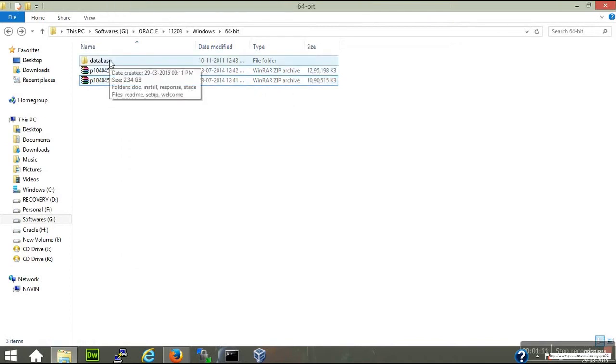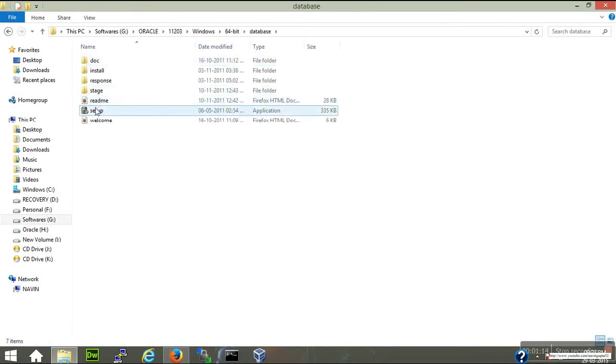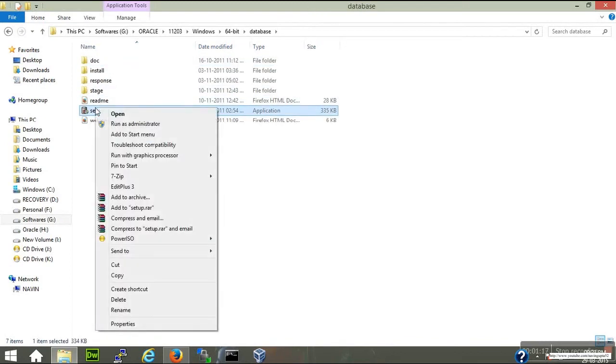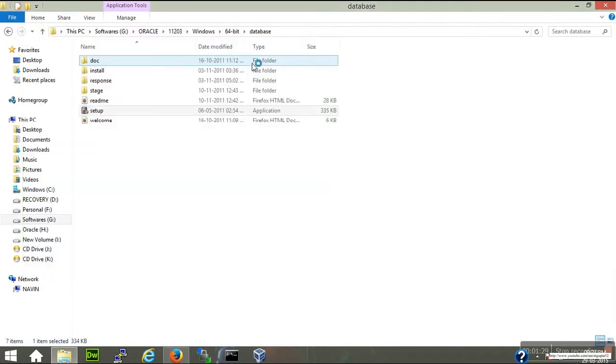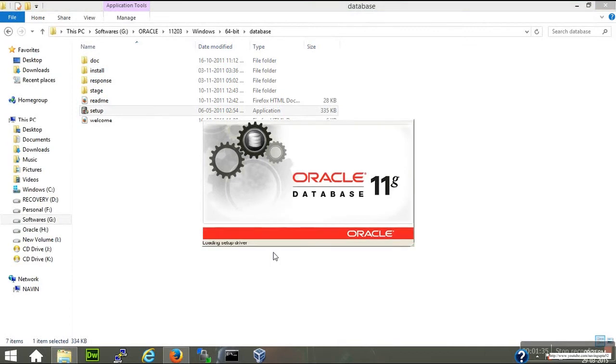Now once the second file also gets over, go to the database folder, click on the setup file and run as administrator, which will open a command prompt which will just verify some of the requirements. When that gets over, your GUI will pop up, so you can start with the installation. So here we go, the GUI is here.